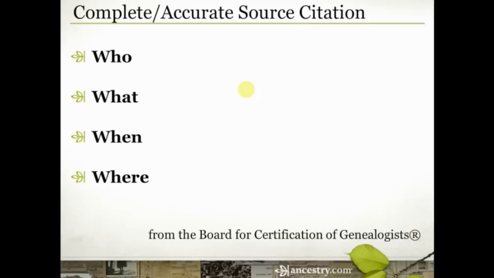When was this source created? When was the source published? When did you access the source? Okay, so this is not a one-to-one relationship here. There can be many who's, there can be many whens. Try to answer that question in as many ways as possible when you're creating your source citations.